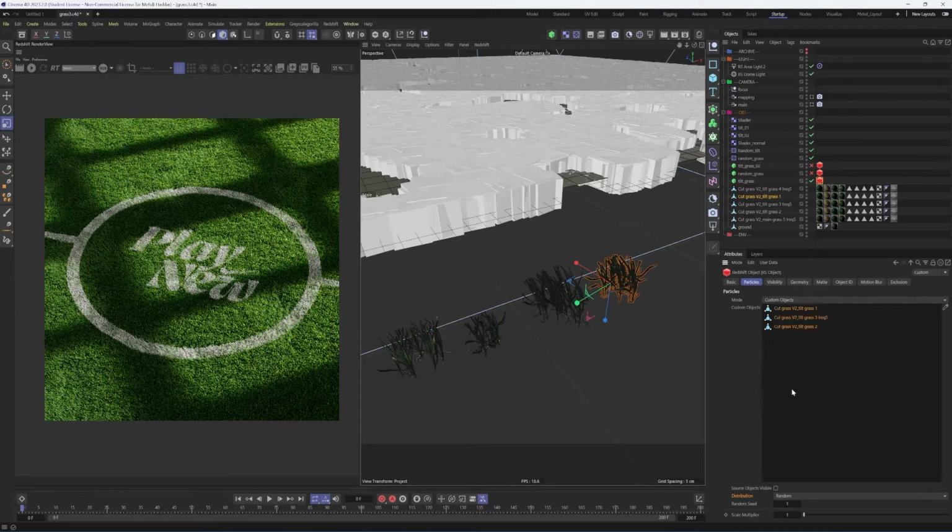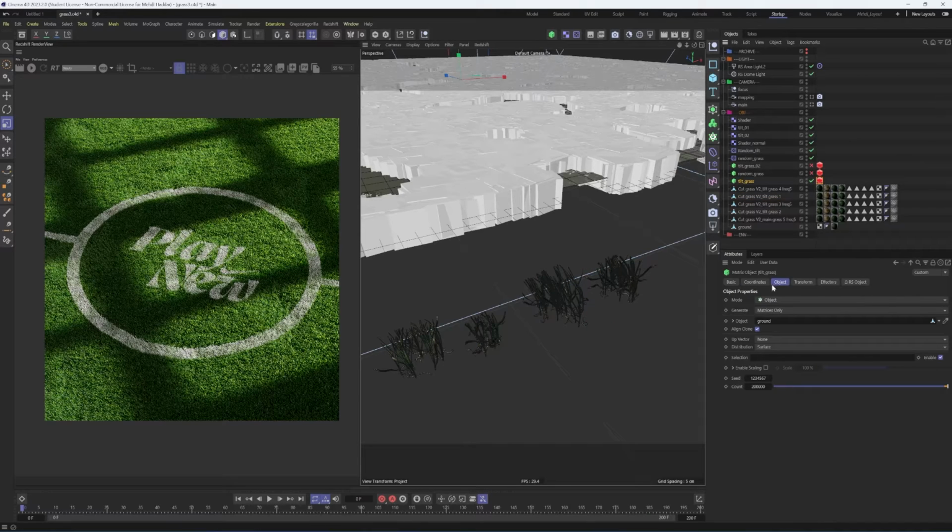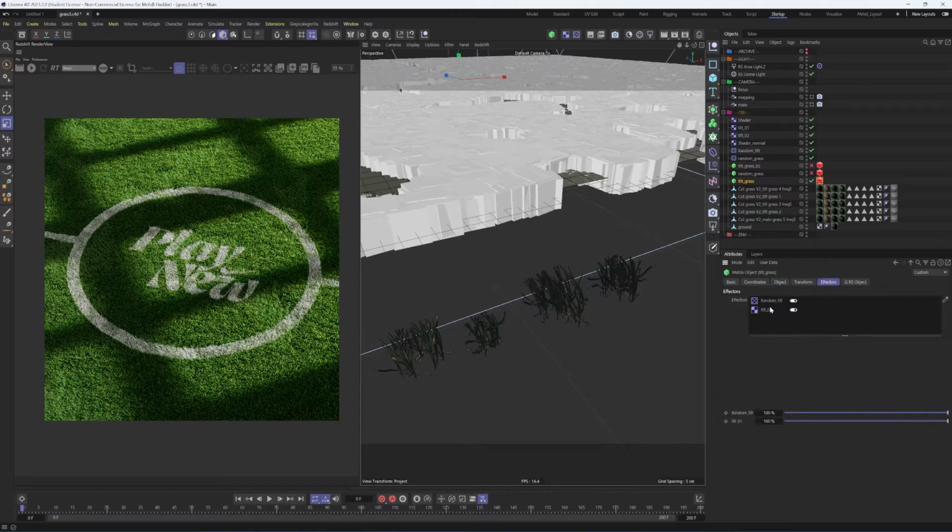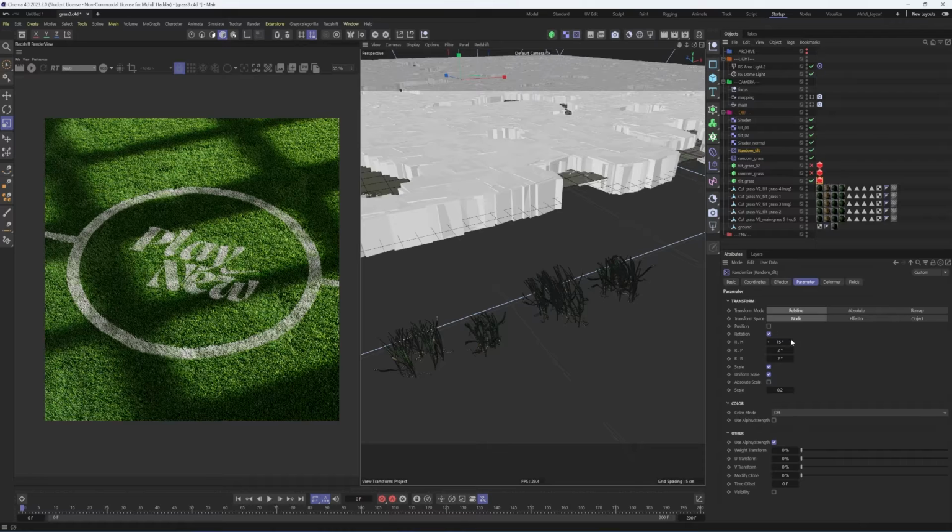So yeah, I have put that and I have used the distribution random. If you want to know, in my object window I have 200,000 count. So for the effector I have used a random effector, this one where I have put some rotation 15 to 100 degrees and some scale 0.2. I have also used a shader.